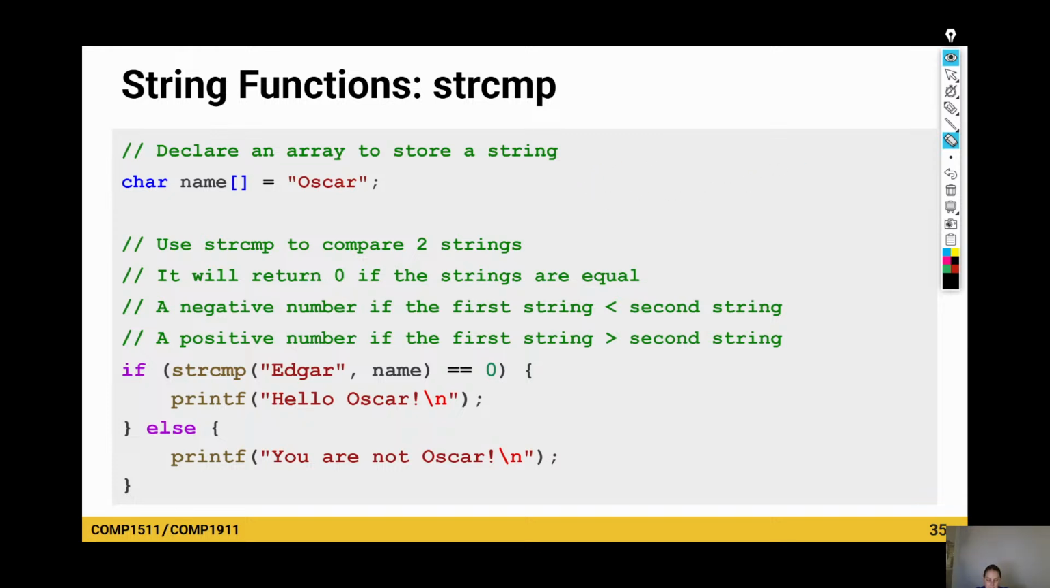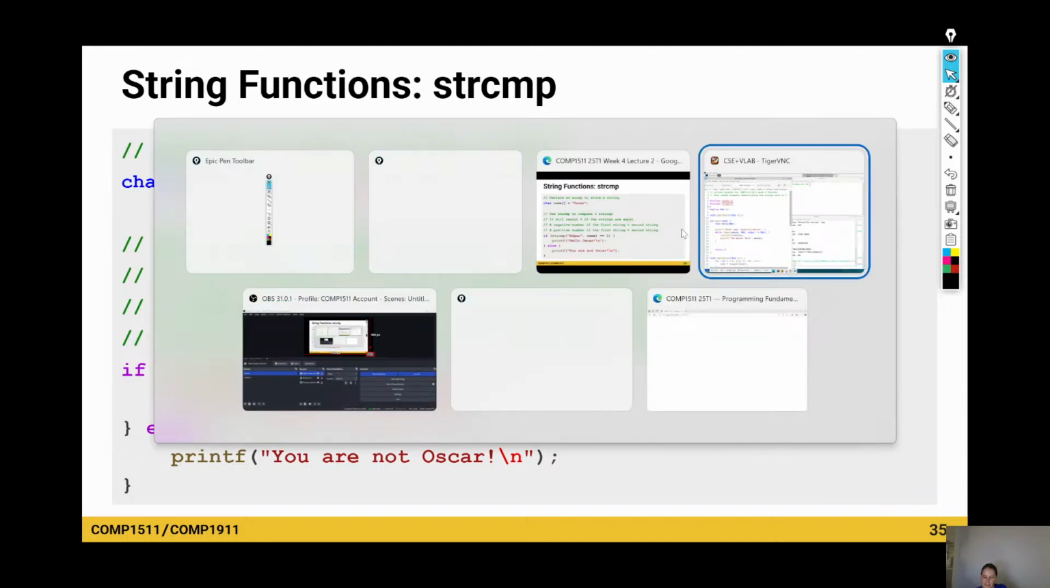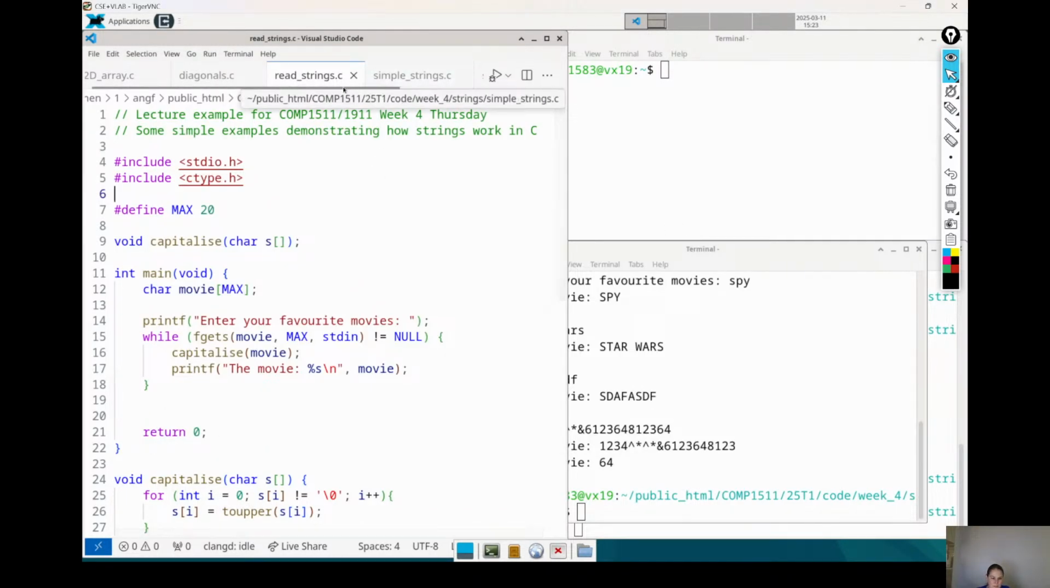It will return 0 if they're equal, so I can use it like this. So this is going to compare Edgar to whatever string is in here. And given that that string says Oscar, it is not going to return 0. It's going to print out you are not Oscar. All right, so that's string compare. Let's go, I've got some code. It just basically does that. Let's have a bit of a look.